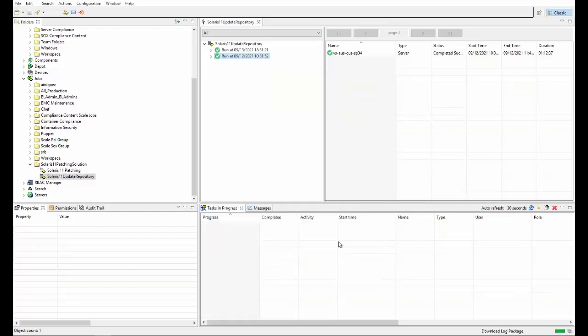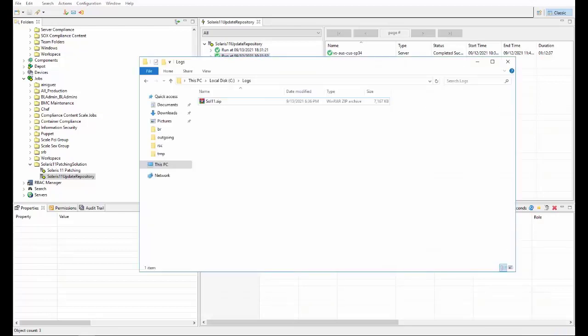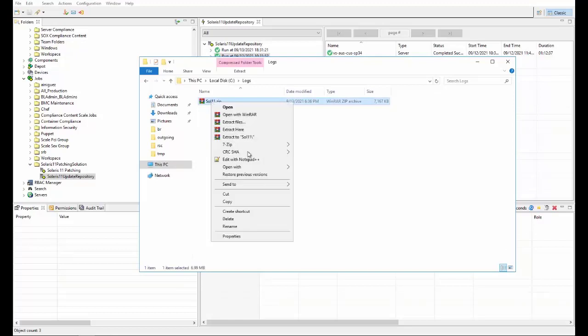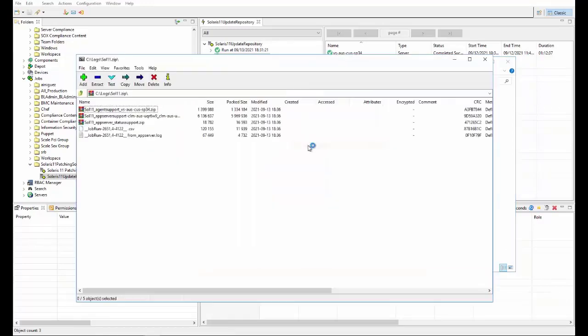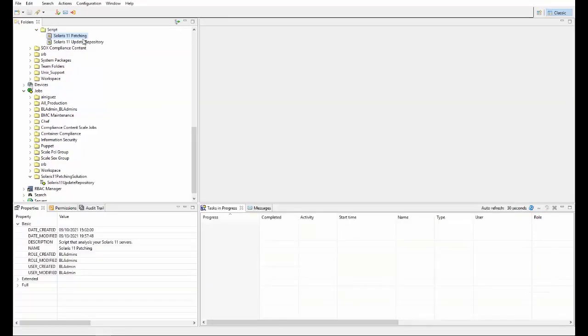It will take a couple of minutes to be completed, as it may export all the files from all the targets that are involved. A zip file will be created in the selected location. It will contain the RCD log from the repo server, the application server logs, application server status, and an extract of the executed job. The second part of the demo consists in creating the patch analysis job.